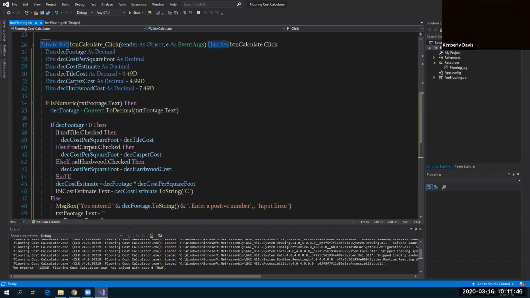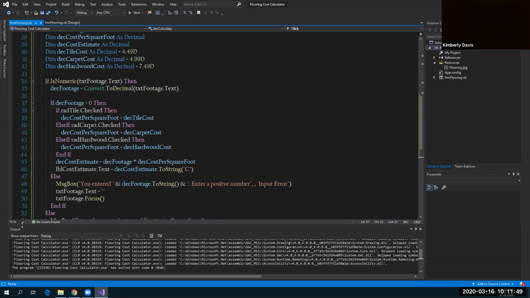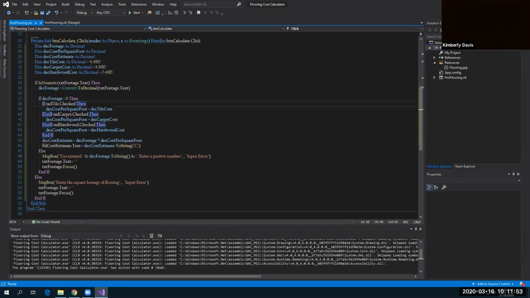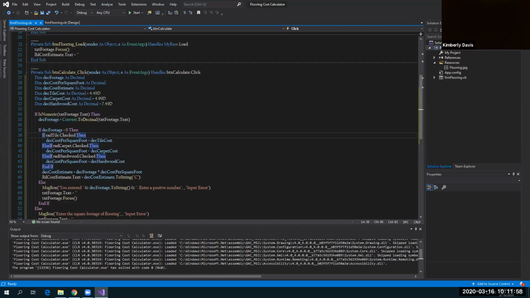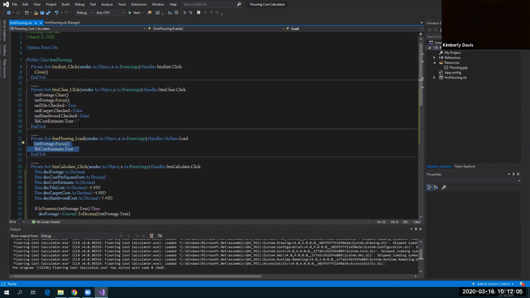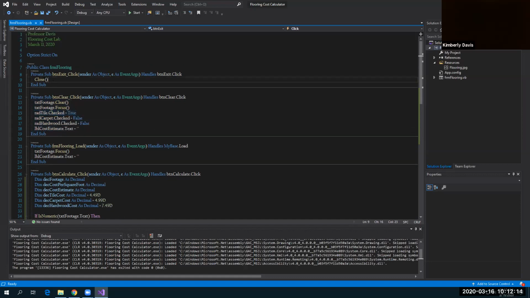You can definitely look in your textbook. Your textbook provides all of this. I just wanted to make sure that I walk through it to make sure you're good. So this is what you should have for your calculate button. For your form load, you should just set the focus and clear out the label. For your clear button, you're setting all of your radio buttons to false except the tile button. And then your exit button is closing. Okay, so that's it as of now.